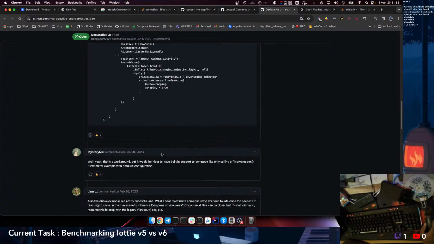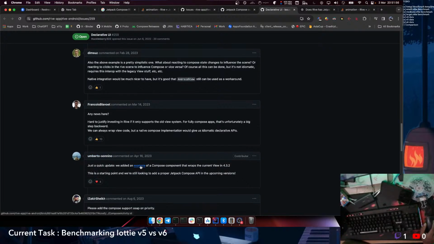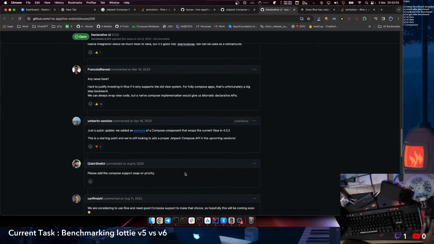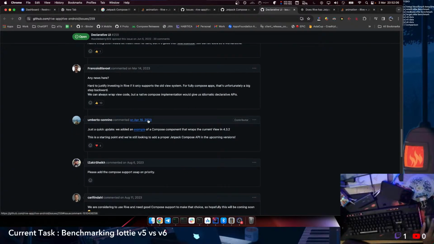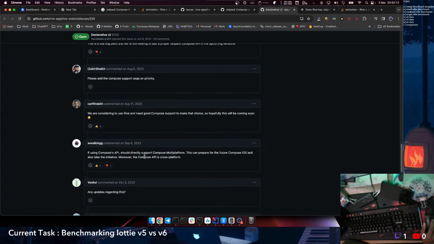Using a layout inflator, don't want to use that. Just check your update. We added an example of compose component that wraps the current view in 4.3.2. This is starting point and we are still looking to add a proper composable in upcoming versions. This is on 2023. We are considering to use Rive and need Google support to make it choice. Hopefully this will be coming soon.